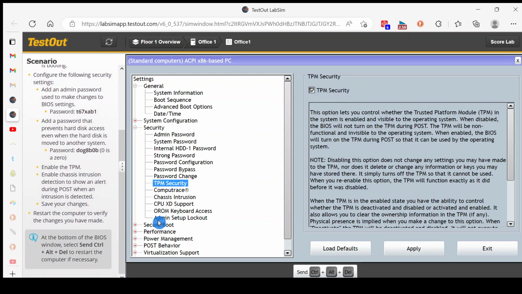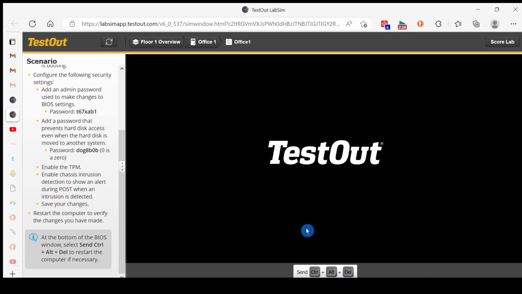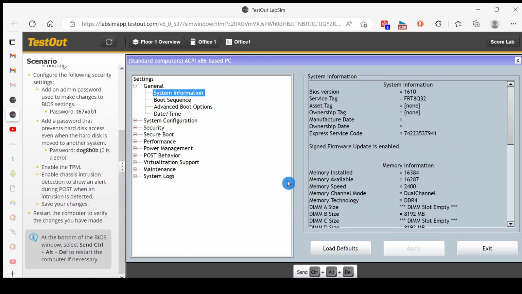And I want to enable chassis intrusion by going to chassis intrusion and saying enable. Okay, I want to save my changes. So I'll say apply, and then I will exit. All right, now I need the password in order to change something in this BIOS. So let's copy that selection and then paste it. Now we can continue.